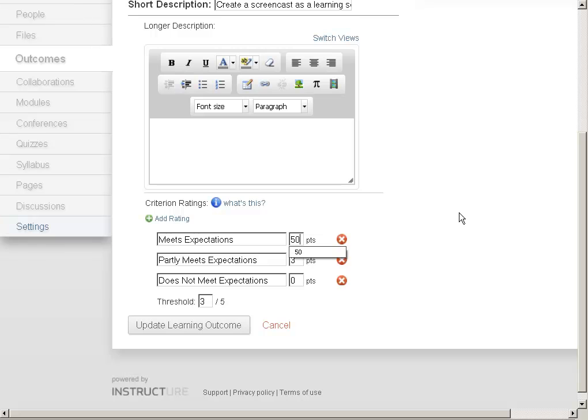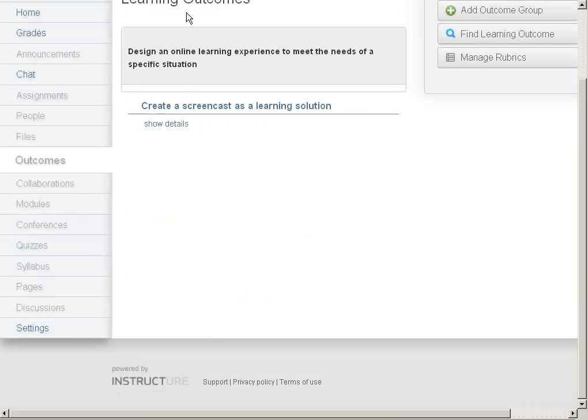And if I'm doing 50 points, then I make like 35. Okay, let's do it in hundreds so you can make more sense of it. 100, 70, and 0. Basically means you did it, you kind of didn't finish it off, or you didn't do anything at all. It may be better to do 80, but anyway, that's fully completed, partially completed, didn't do it, and then you click update learning outcome. Okay, so you've got a group and you've got a learning outcome.